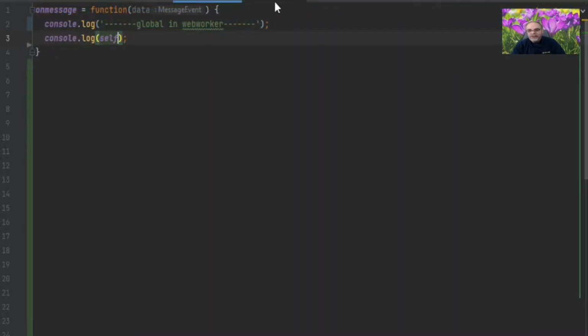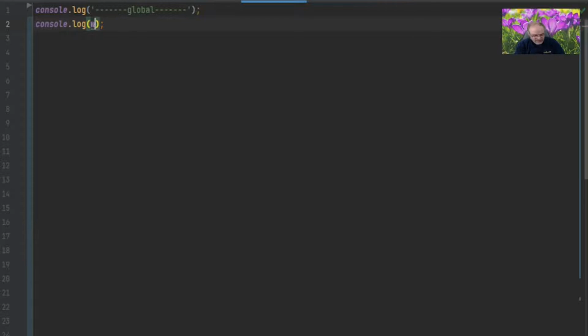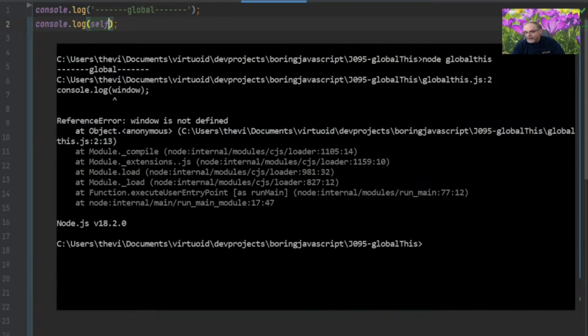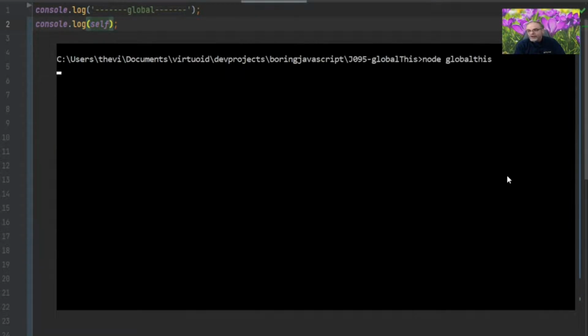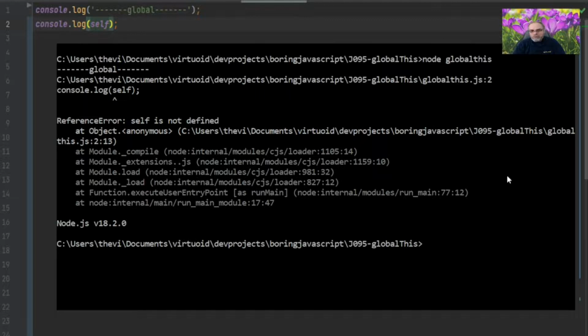So let's go back over to our code. Let's go into Node, and let's see if self works inside Node. Control S that. Let's go over to Node. Let's clear off the screen. Let's go to Node globalThis and boom! Nope. Reference error, self is not defined. Okay, so let's recap here. To get to the global object in Node, we've got to use global. To get to the root object in browsers, we've got to use the window variable.